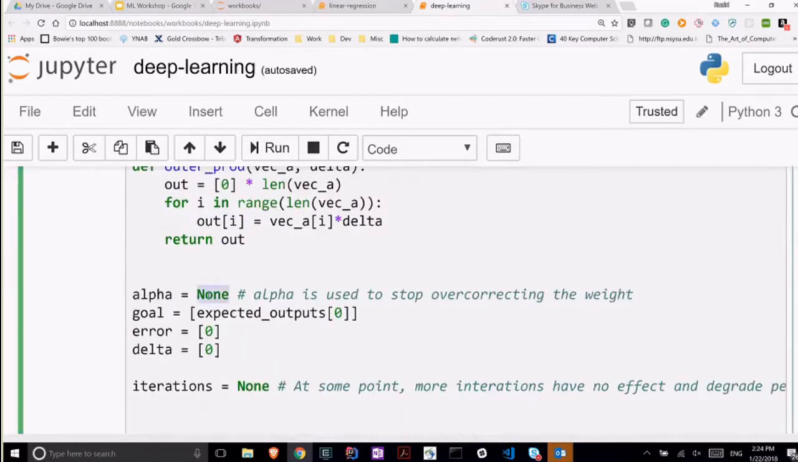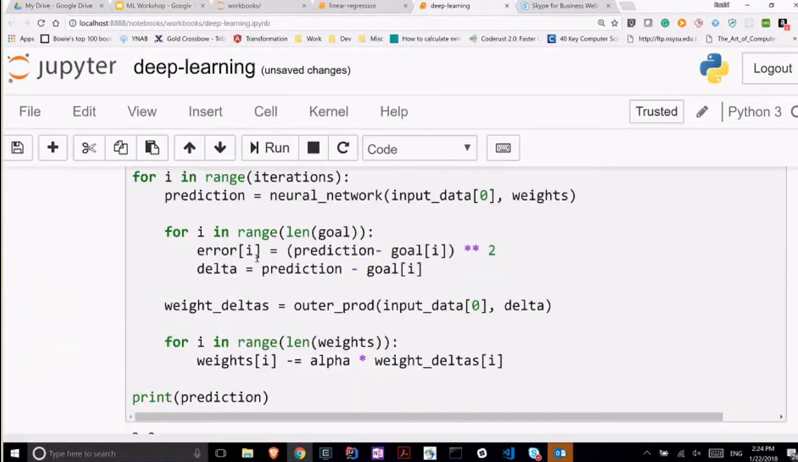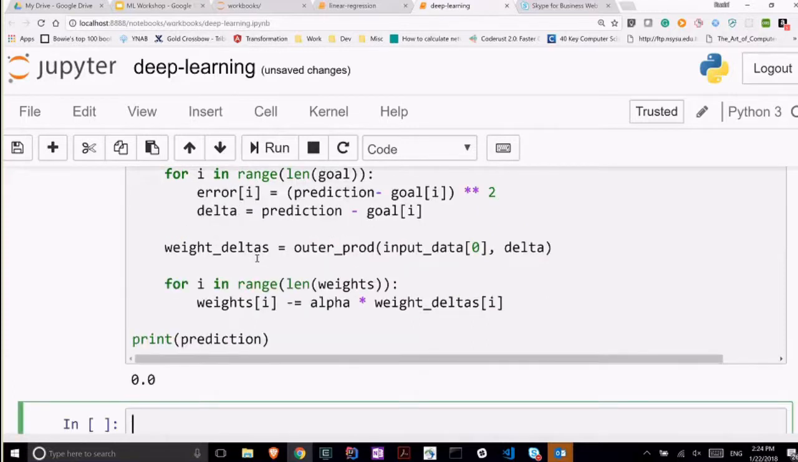If I put an alpha of 0.001, for example, and iterations of 10, and run it, I get an output of 0.0, which is wrong. Just play around with those numbers, and use the print function liberally to help you debug it.